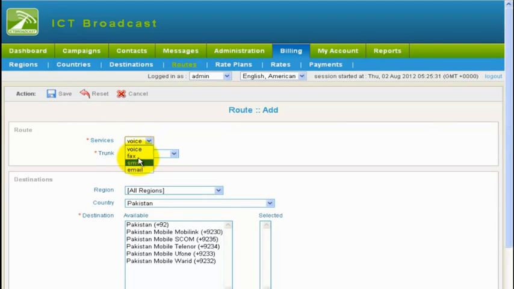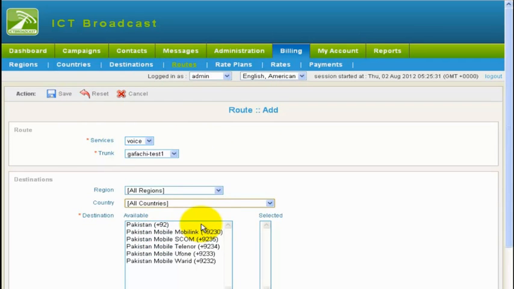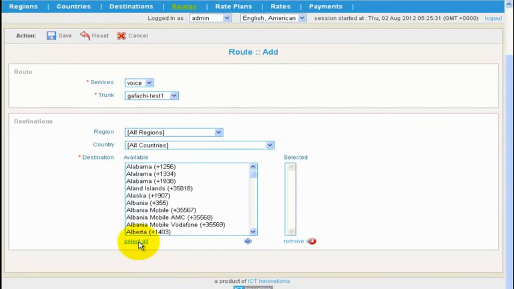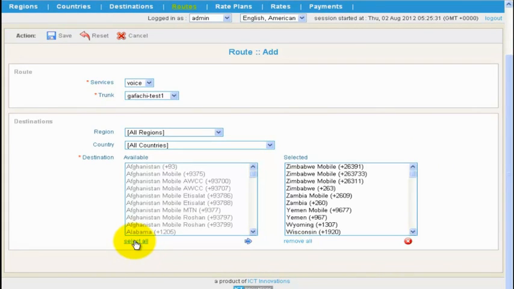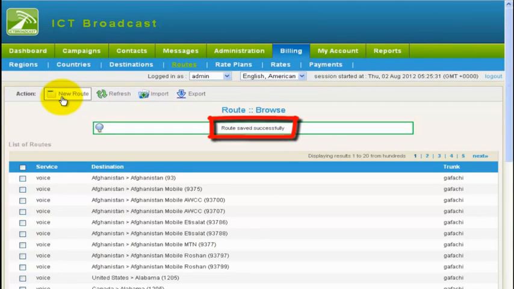In the form, select the service name, for example, Voice. Then select the Trunk or Gateway name. Then select the Destinations. When a call to these destinations is made, it will be placed by the selected gateway above. After selecting the required destinations, click on the Save button. You will see a route saved successfully message.